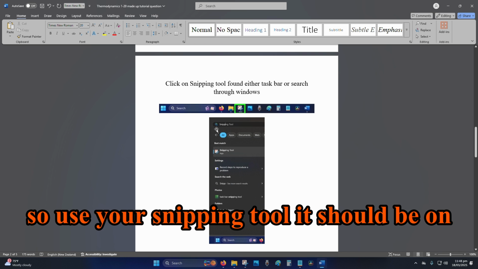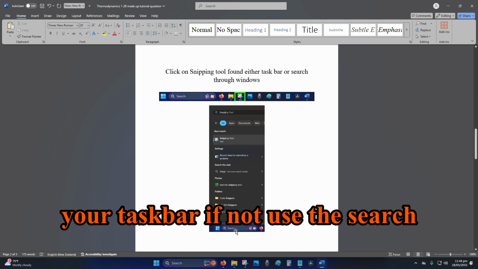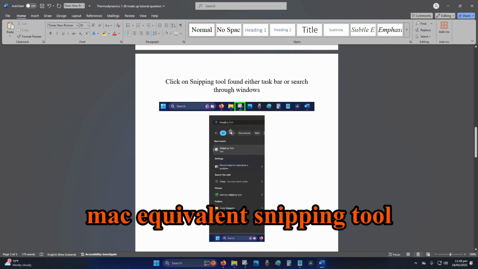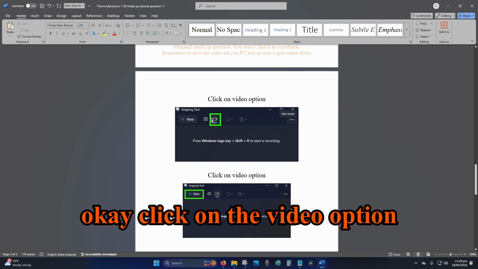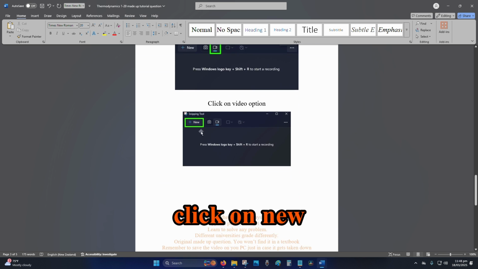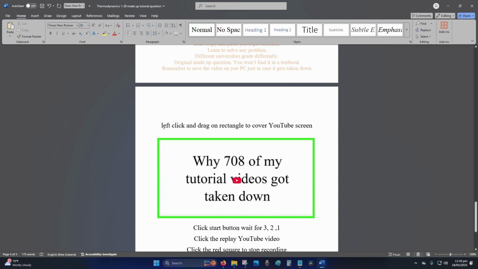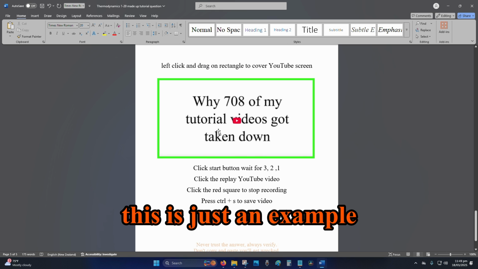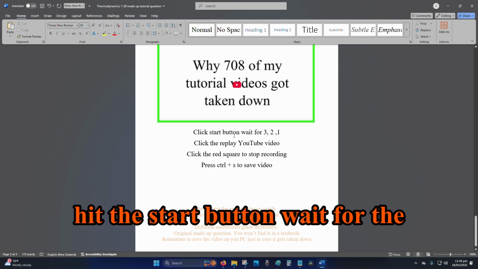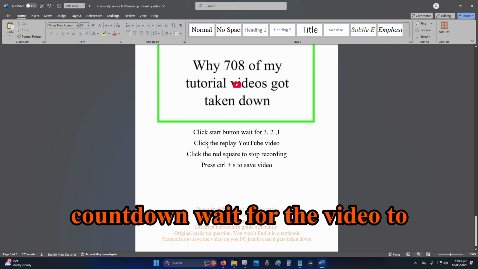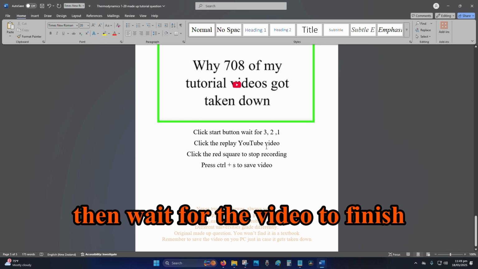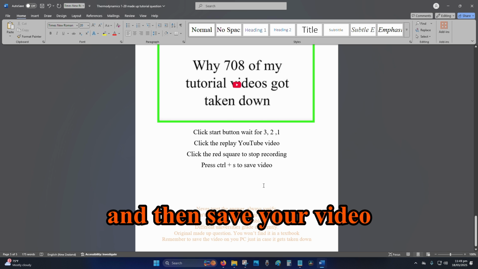So use your snipping tool. It should be on your taskbar. If not, use the search on Windows. If you're on Mac, use your Mac equivalent snipping tool. Okay, click on the video option. Click on New, left click and drag the rectangle to cover the YouTube screen. This is just an example. Hit the start button, wait for the countdown, wait for the video to replay, or click the replay button, then wait for the video to finish, and then save your video.